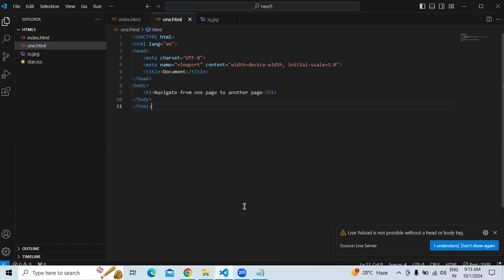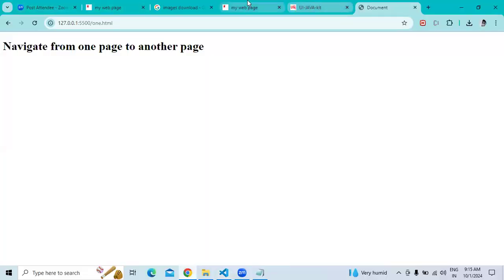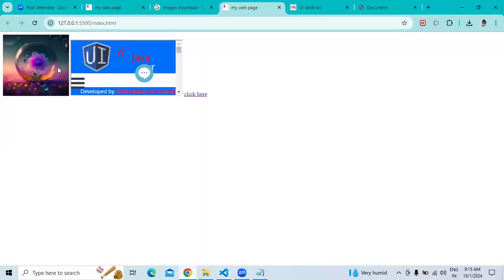Is the anchor tag an inline element or a block level element? See, one more anchor tag you have to write. The image is here. See in the browser, all are printed side by side, which means the image is inline, the iframe is inline, so the anchor is also inline. Because of that, these are printed in the browser side by side. Understood?